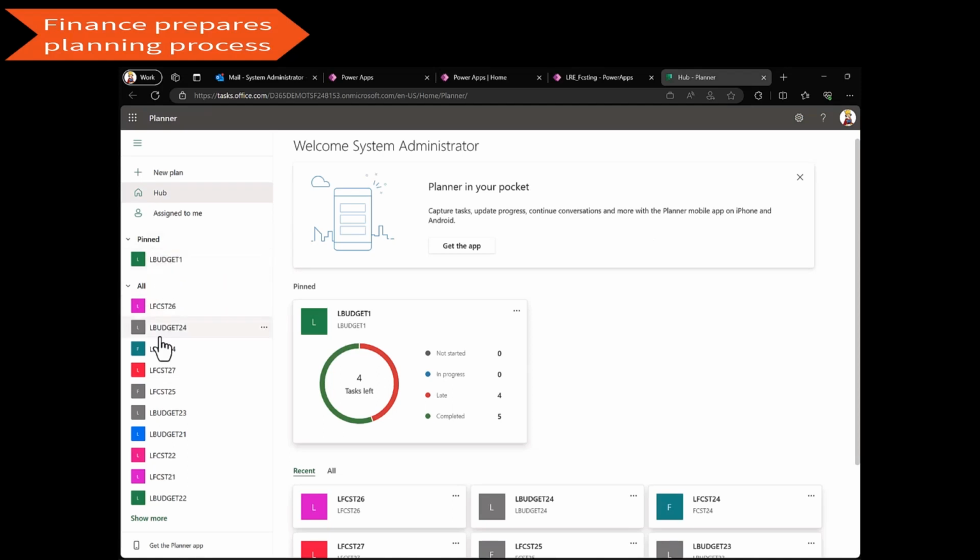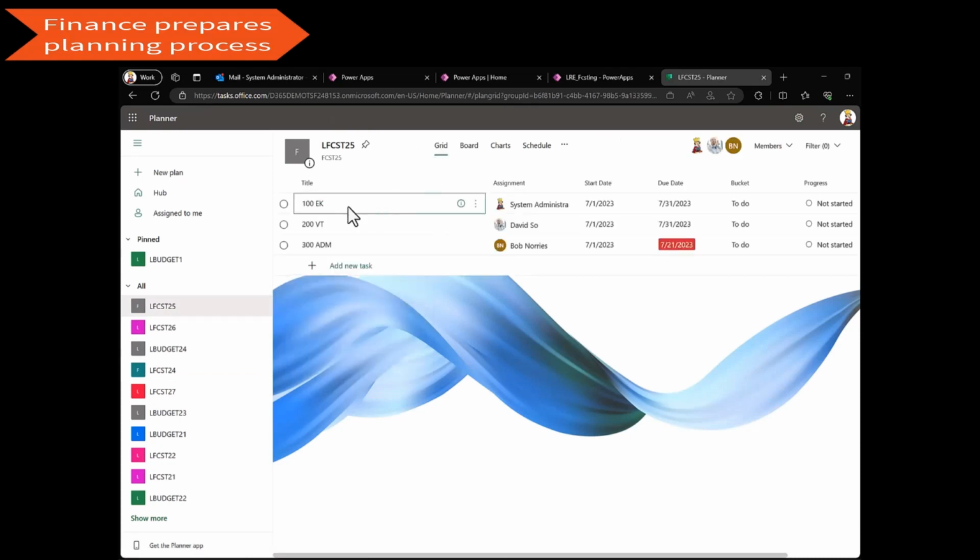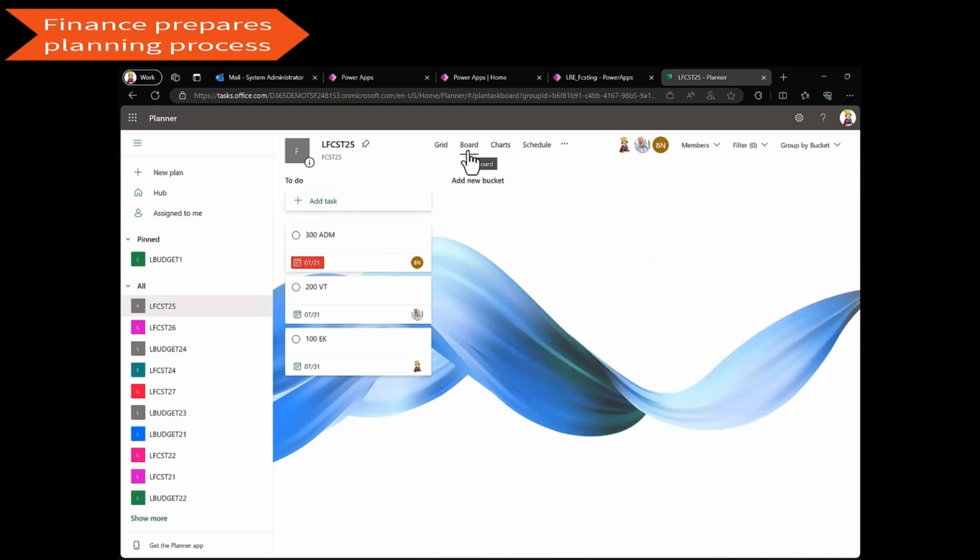So here on the side you can see the different plans and forecasts that I use. For example, we have here Ludwig's Forecast 25. If I move my recording icon here, then you can see I have the different departments or areas that need to budget or forecast something. I assign the people, have a start and end date, and you see here this one is already overdue. I can add buckets and I have a progress here, and of course this is also available in a board view. You can create different buckets.